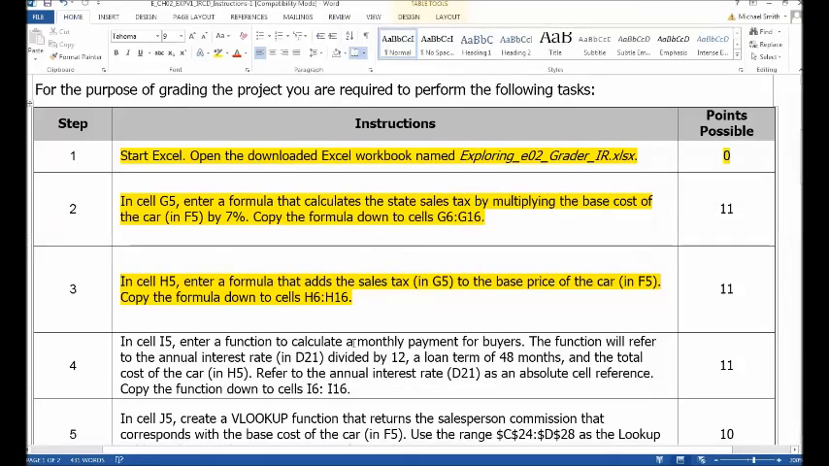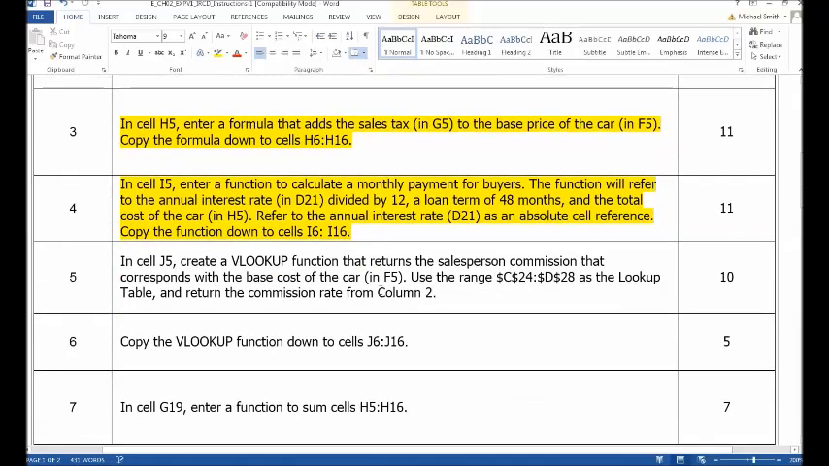In I5 we're going to enter a function to calculate the monthly payment for the buyers. The function will refer to the annual interest rate in D21 divided by 12, and a loan term of 48 months, and the total cost of the car in H5. We have to refer to the annual interest rate in D21 as an absolute cell reference. So we were using a relative cell reference, now we're going to use an absolute reference, and I'm going to show you the difference right now.